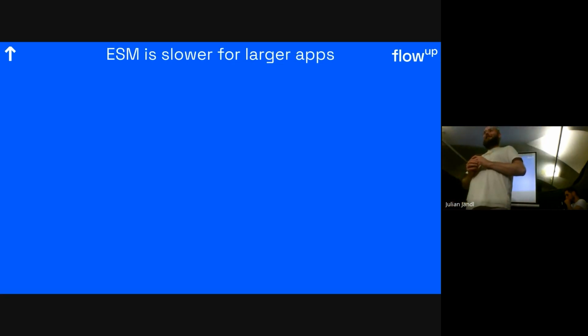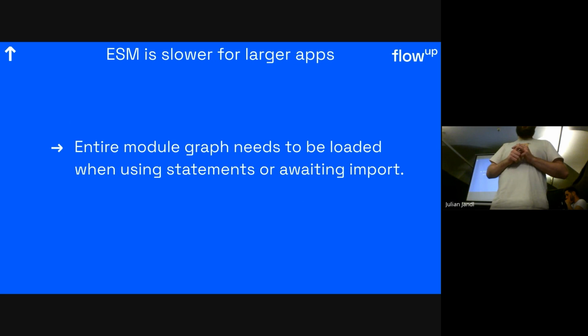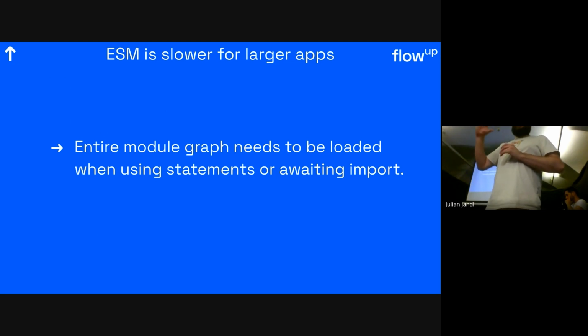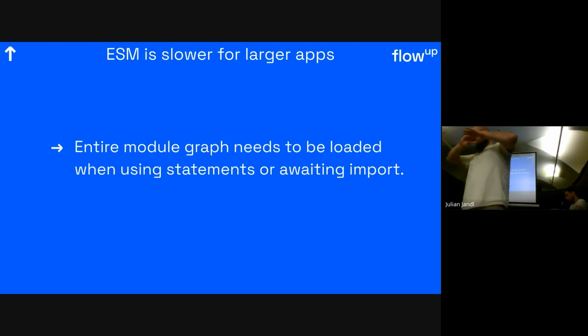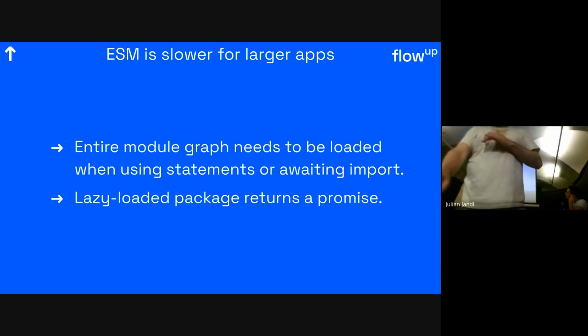So this is the reason why you might still need CJS. ESM is slower for larger applications. This is a real thing, because the entire module graph needs to be loaded. That means that for each statement, like this curly thingy that you use on top as an import, or if you do an await on a dynamic one, the entire dependency tree needs to be constructed. Everything needs to be understood so that the code is in. And this takes time. There is overhead. Also, lazy loaded packages return a promise, which is another overhead. Not a big overhead, but overhead nevertheless.